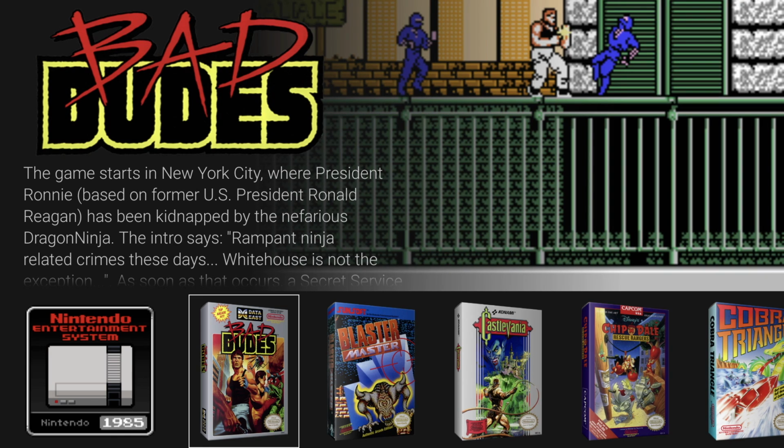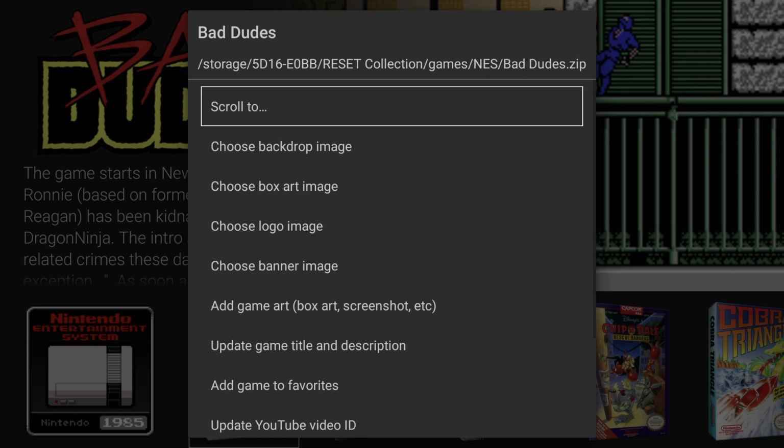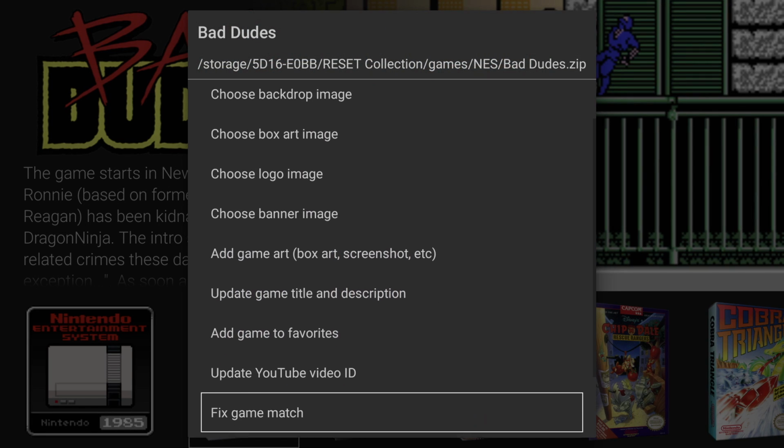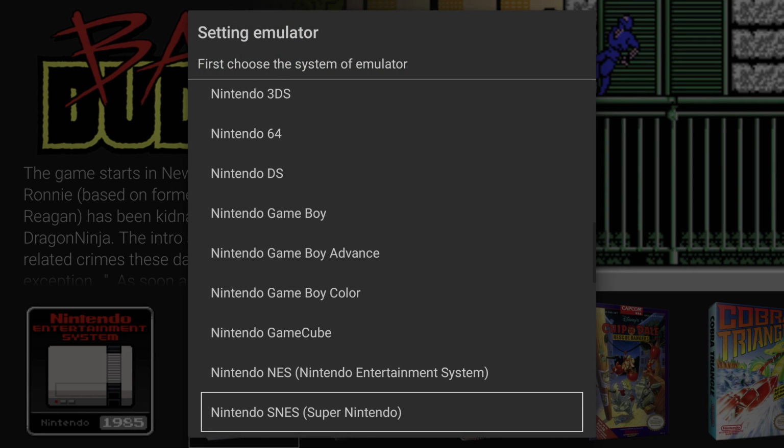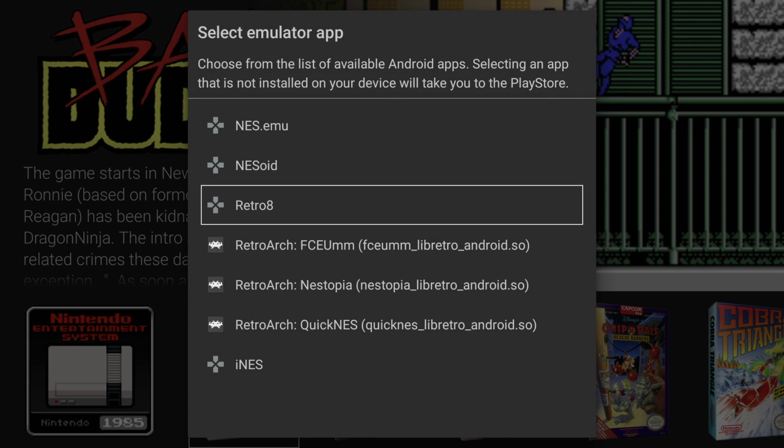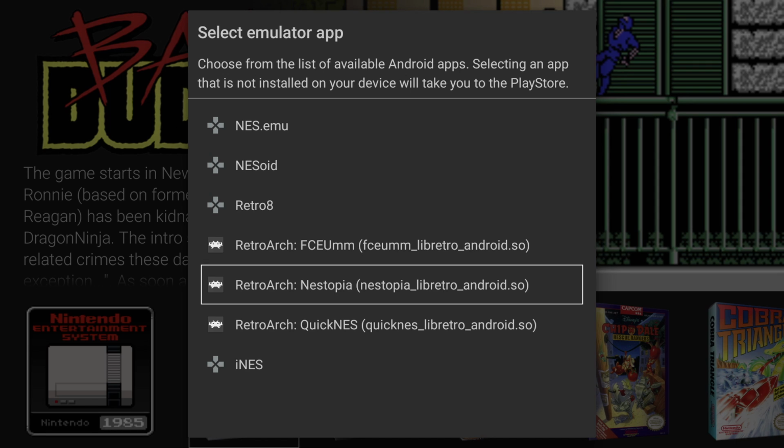Now, if you want to change the emulator used for an individual game, you can do that by bringing up the game menu and going to Set Emulator, and then selecting the system and emulator that you want to set for this game. So I'd like to take this opportunity now to go over adding a RetroArch core as an emulator. So I'm going to select RetroArch Nestopia for this game.